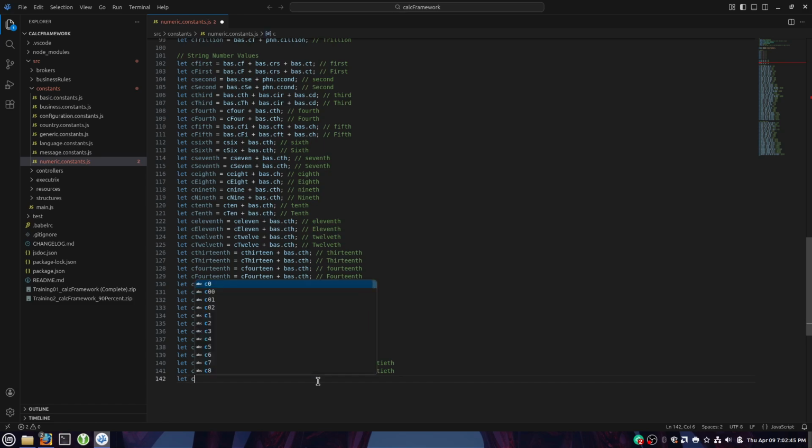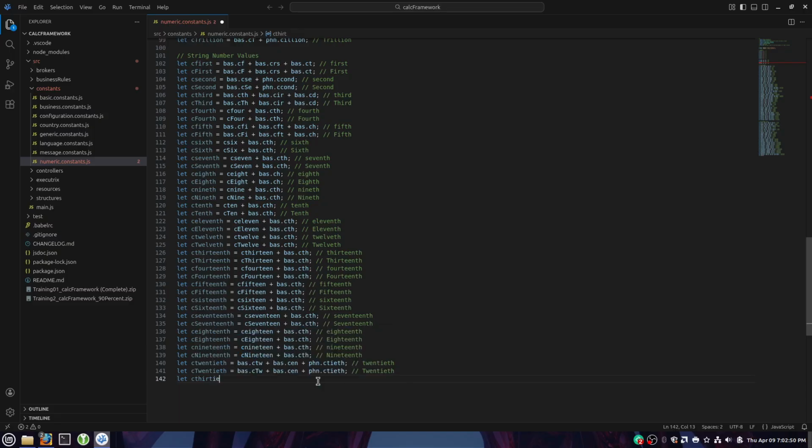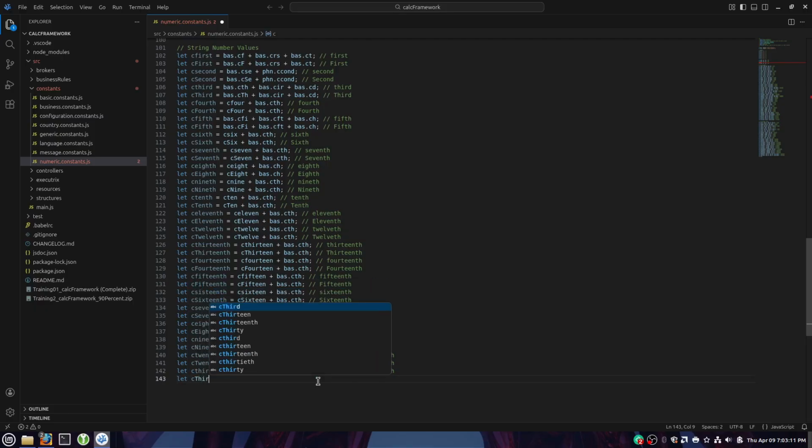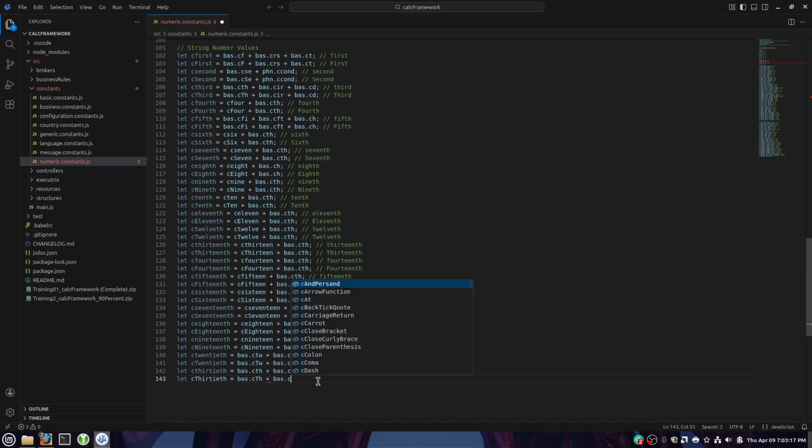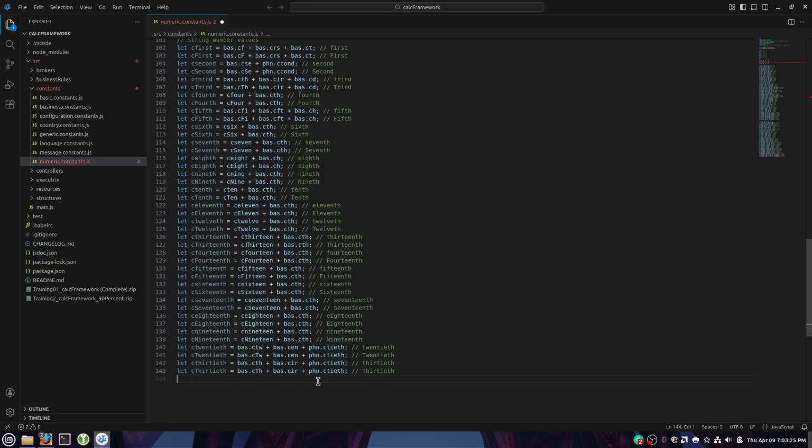Okay, let's see. 30. Oops. Is it? Oh, tieth equals. Okay, how do we do this? bas.cth plus bas.cir plus phn.ctieth. 30th. Thirtieth. Let's see. 30th equals bas.cth plus bas.cir plus phn.ctieth. 30th. Okay. 40th. Let's see.